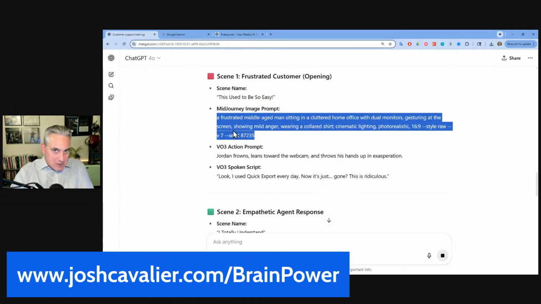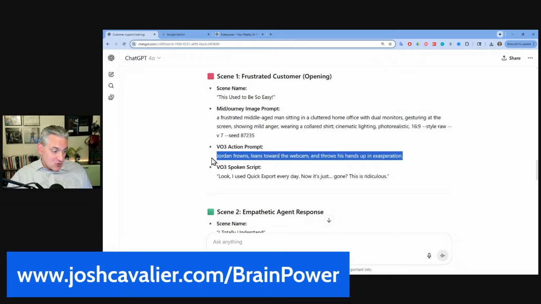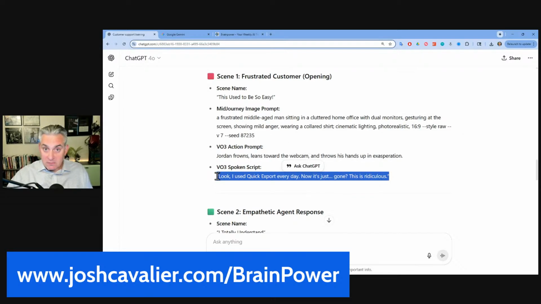So that is an input into Midjourney that will then generate a static image. That image then goes into Google VO3 with the following instructions: the camera action or on-screen action, and then the audio script for our talent, so to speak. All right. Okay, so you got that. What do the outputs look like from VO3? Well, I have an example here.